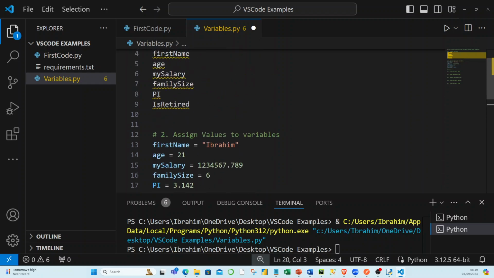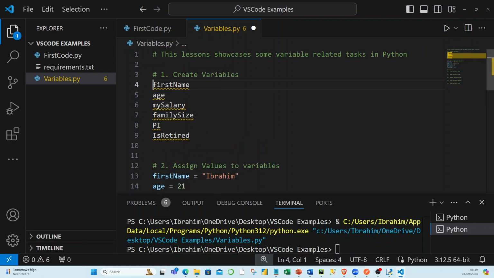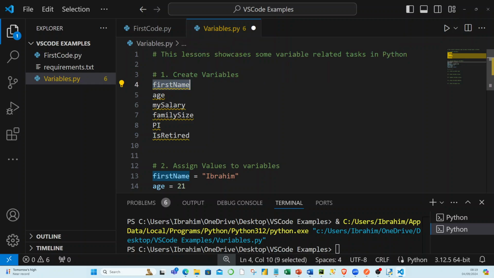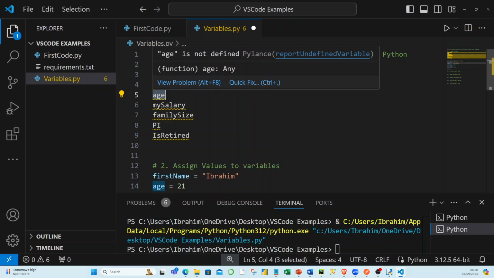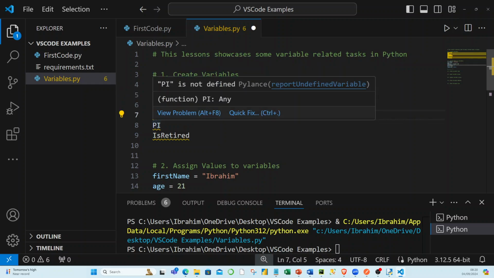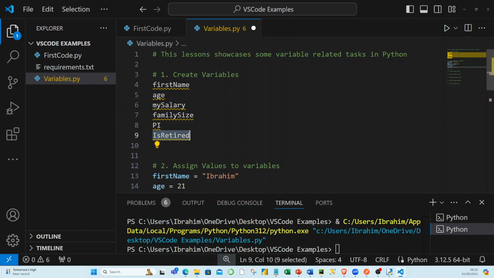The type of variable data is usually defined in Python by the kind of data you keep in it. Initially, I created these variable names with an idea in mind. I want first name to contain a text or string. I want age to contain integer. I planned my salary to contain float, family size, integer, pi. It's going to be a float. Is retired will be Boolean.